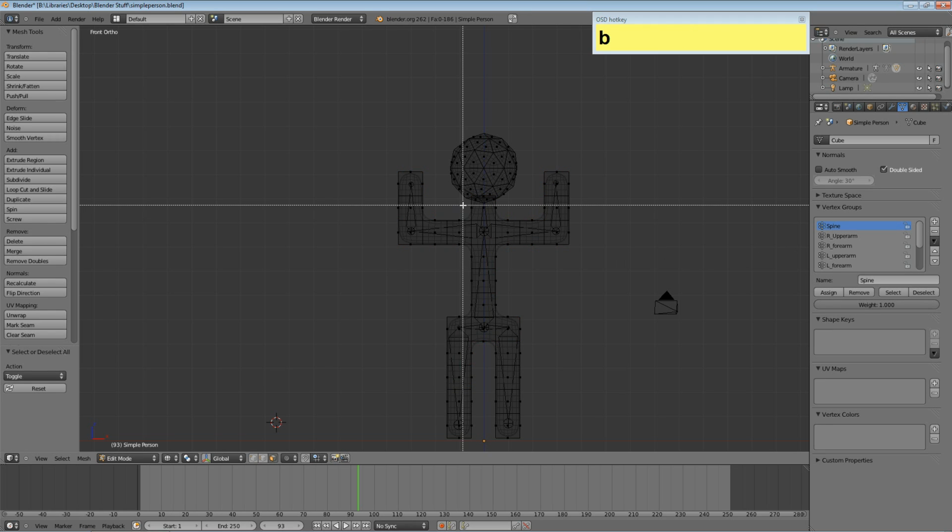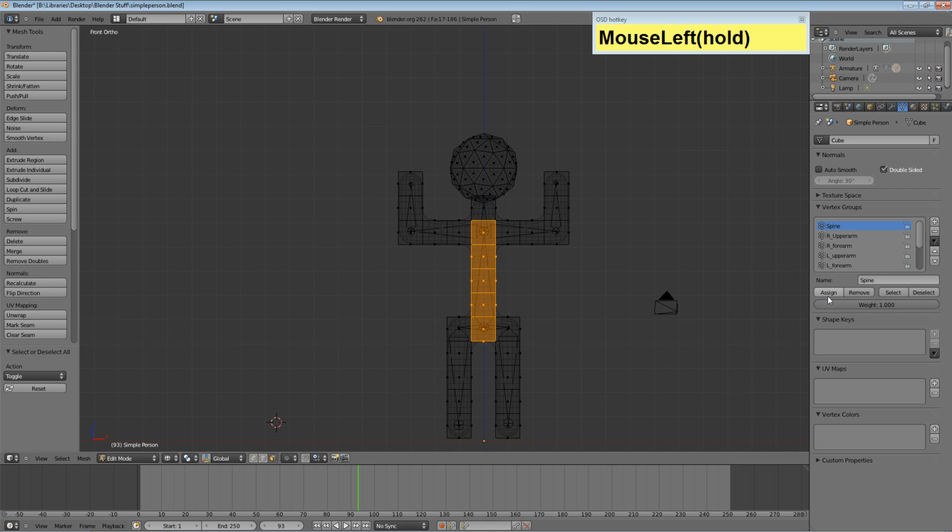And I'm going to come in and select exactly what I want, which is just the mesh around the spine bone. And I'm going to click assign. Now I can select and deselect to show that just that is all that's affected by the spine.